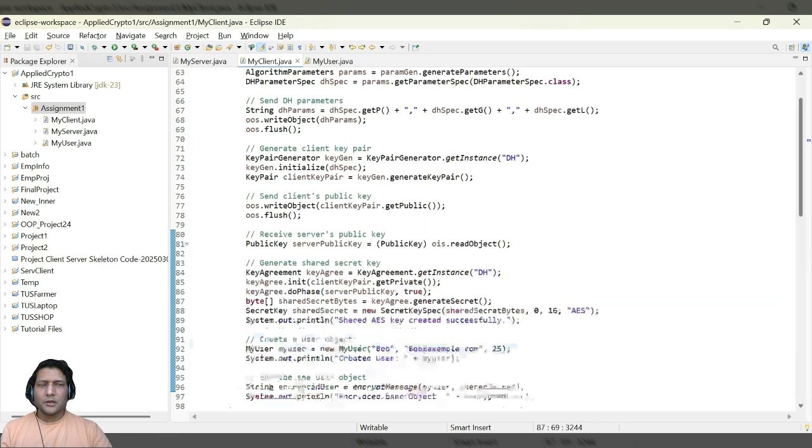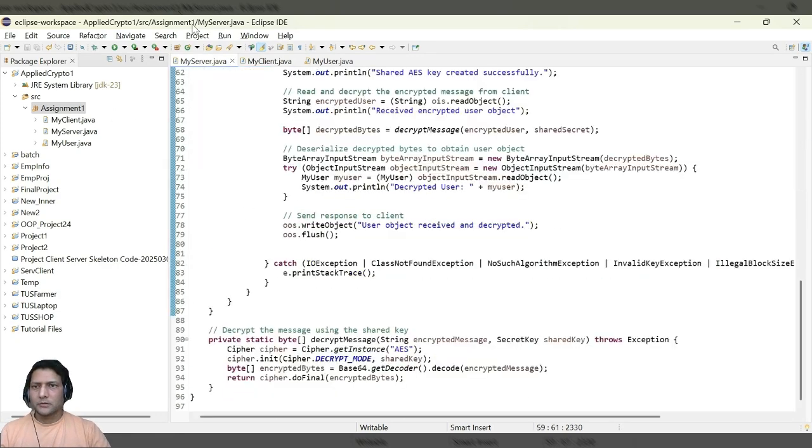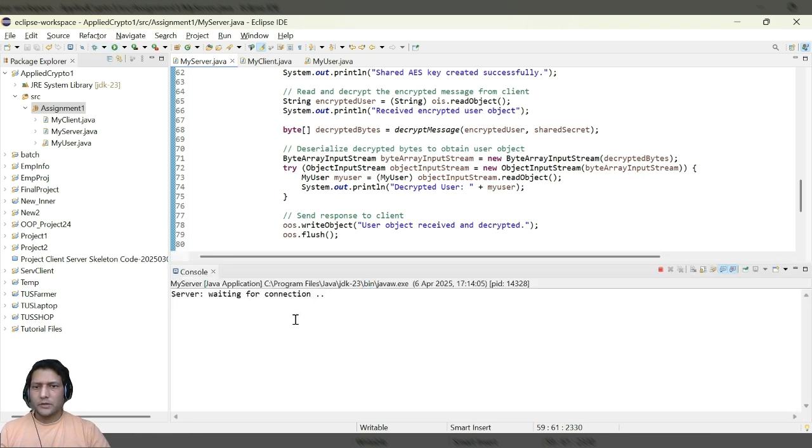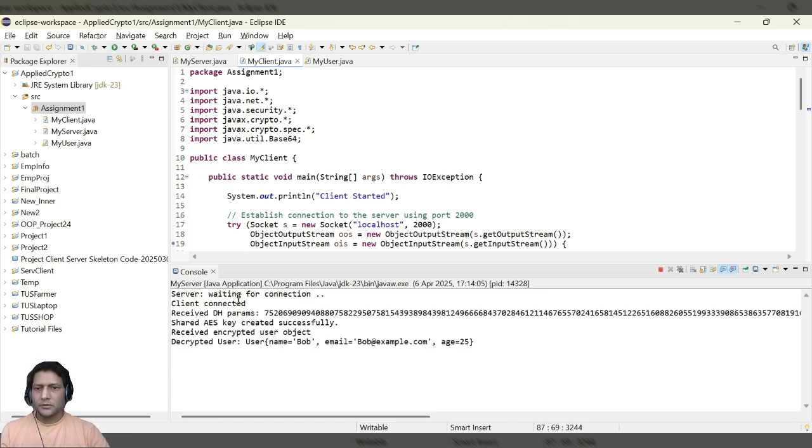Okay, let's now run this program. I'm starting the server program initially. So the server is waiting for connection. Then if I go and run MyClient, it will send a request to the server and then establish the secure connection to send over the user data. So the client is connected.